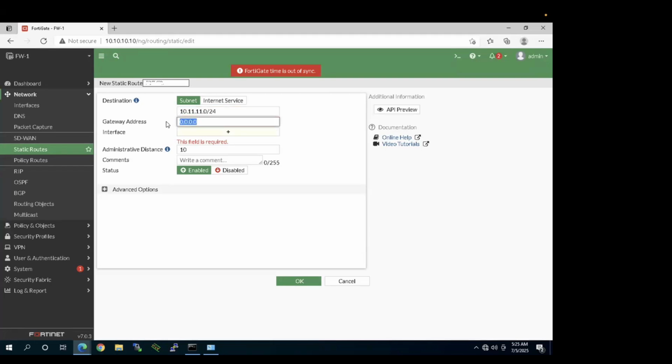Again, the next gateway address will be 192.168.1.1. By default, it will take LAN port 2. Click on OK.